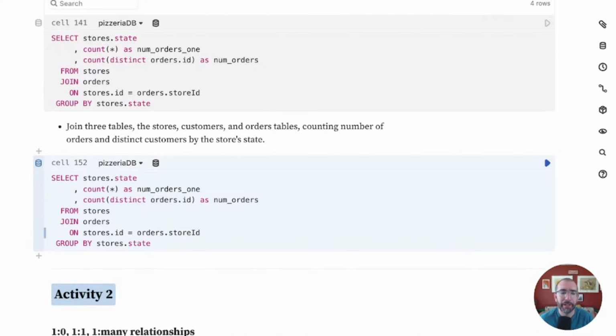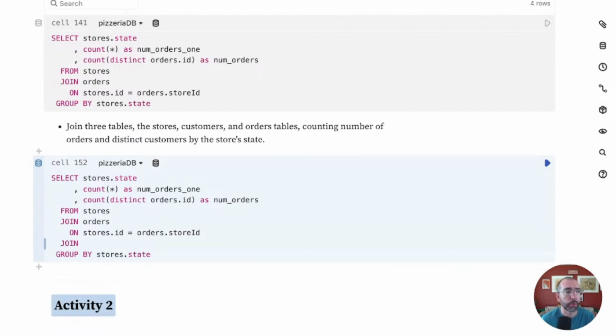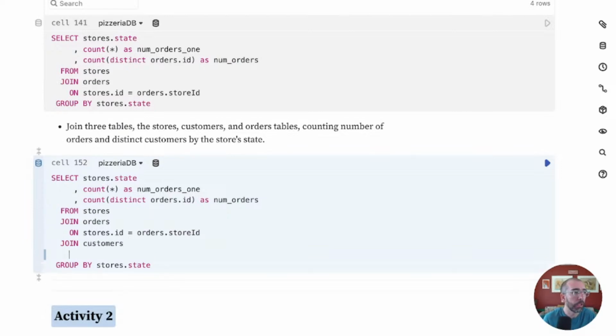To add another table to your join, so you want to join to not just one, but two tables, and you can join to as many tables as you like, we're just going to add another join clause here. So from stores, join to orders on the stores ID equals the orders dot store ID. And now we're going to join the customers on orders customer ID equals customers ID.